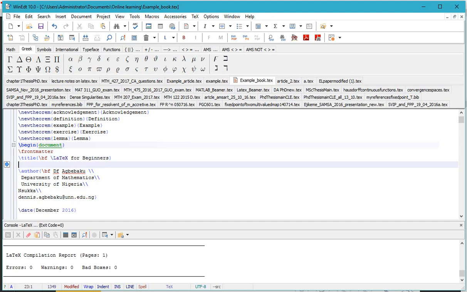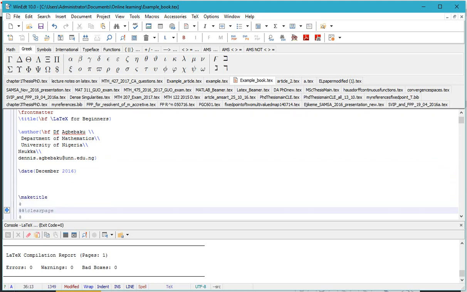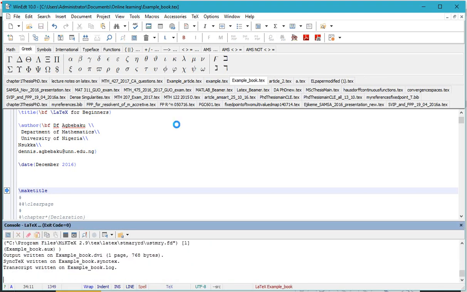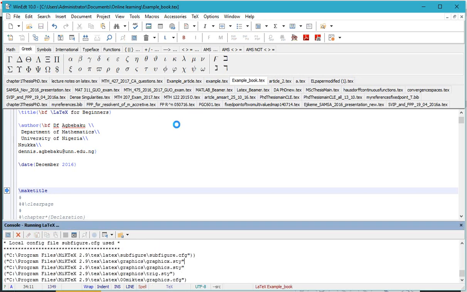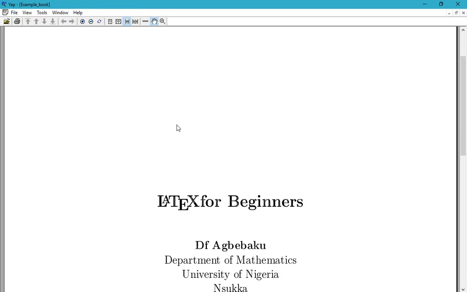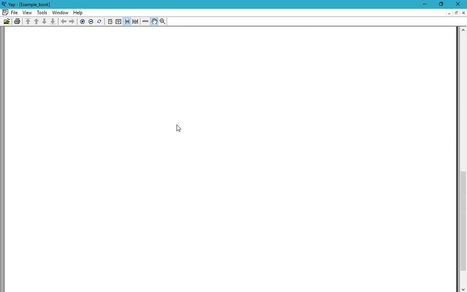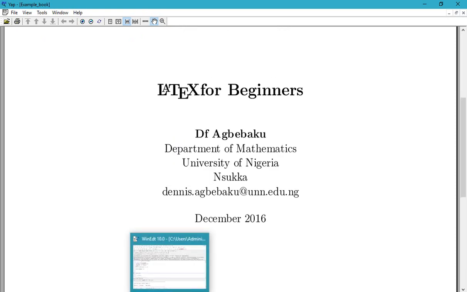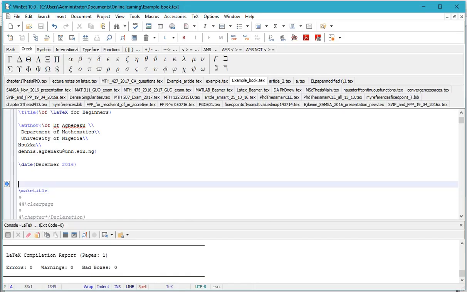So let's run this file to see the output. Okay, so this is the output for my book, a one page output. Observe that the title page is not numbered because we have a title page. You could add spacing or whatever you want to this title. If you don't want them spaced, you can add spacing if you like. We'll discuss spacing as we go on in this video. You could add vertical spacing, horizontal spacing as you wish.